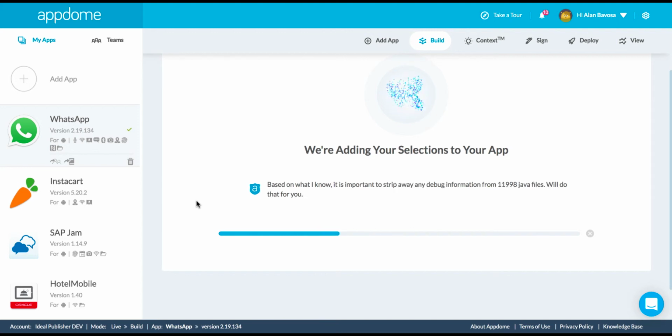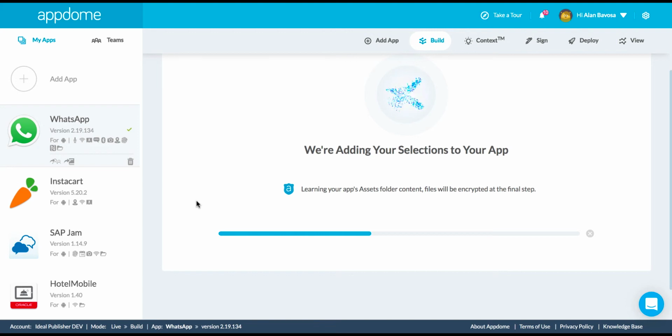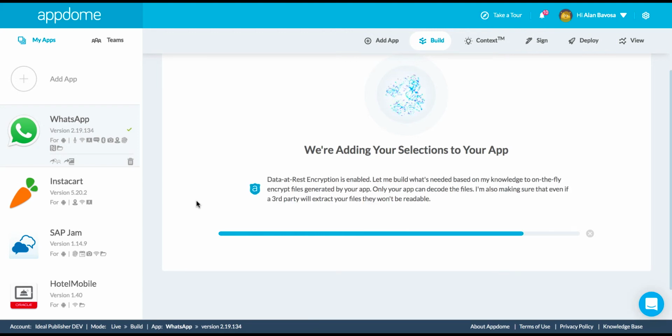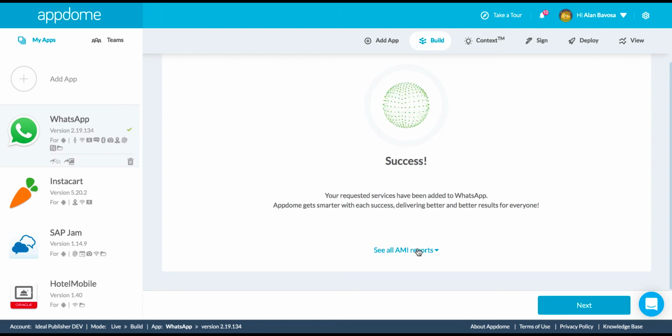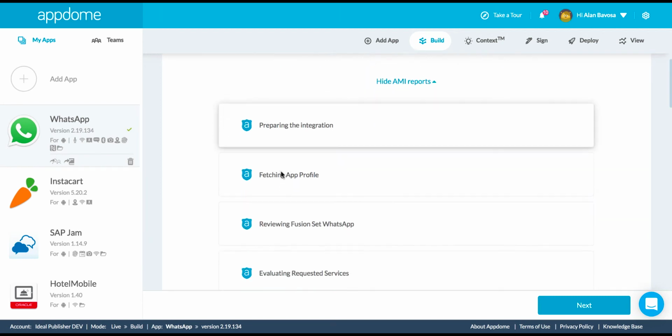Appdome leverages artificial intelligence and machine learning to do these integrations. So the platform has over 30,000 integrations under its belt. It gets smarter with every integration, and there you go. So that integration is complete.